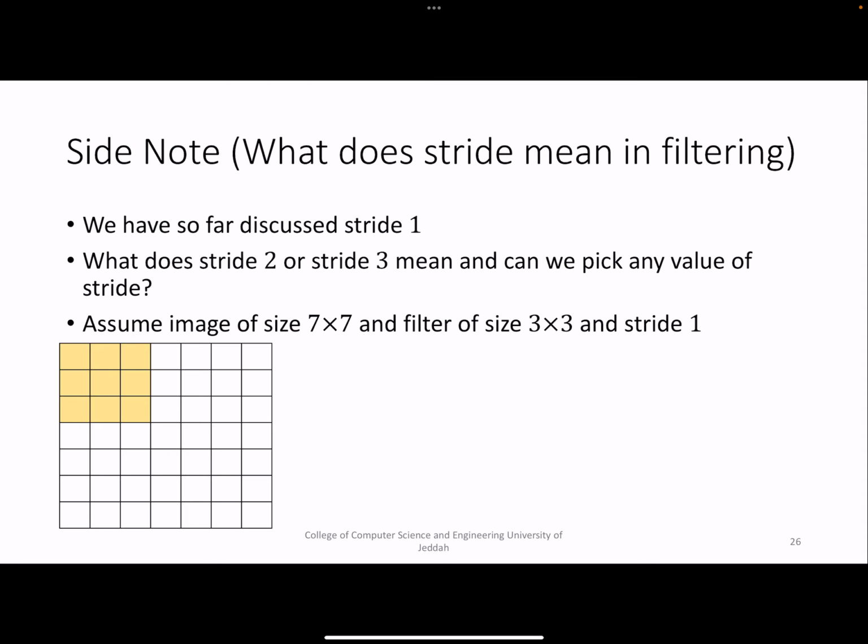But before we do that, let's talk about another issue: the stride sizes. So far we've always assumed that the stride is 1. But what does it look like when we choose stride 2 or stride 3? Can we pick any value for the stride? Let's assume we have this image of size 7 by 7, and we want to apply a filter of size 3 by 3 to it with a stride of 1.